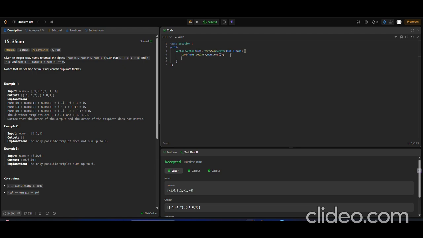So next, what was our step? First we'll create a vector which will store our answer. Let's name it answer. Now we'll loop for the z value. x plus y plus z is equal to 0, so x plus y is equal to minus z. So we are looping for getting that z value.